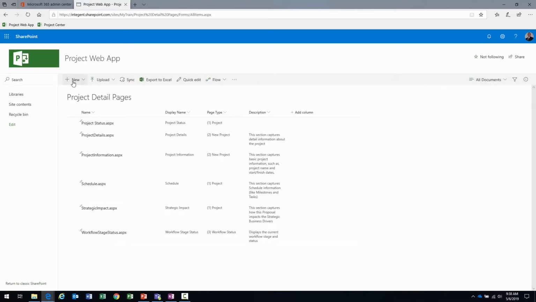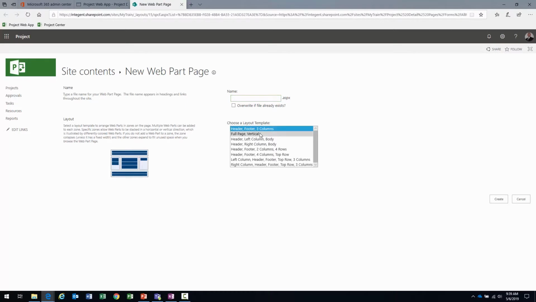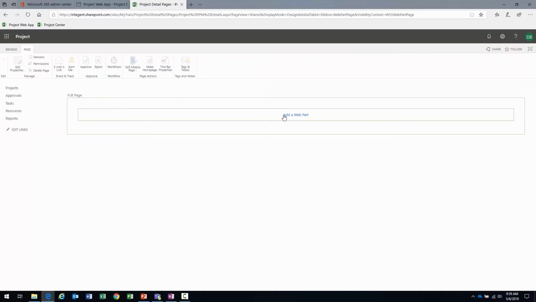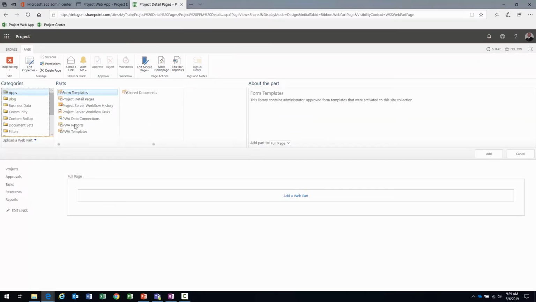Sign out of that one. One more page, new project detail pages. Brought me right back to the previous. This page is just going to have the multi-line text fields. Project PPM details, full page. All right, and it responds, then we click add. Remember, the same process as before.